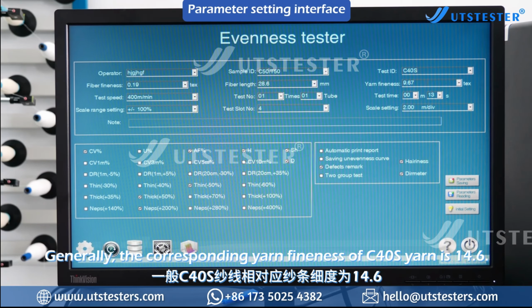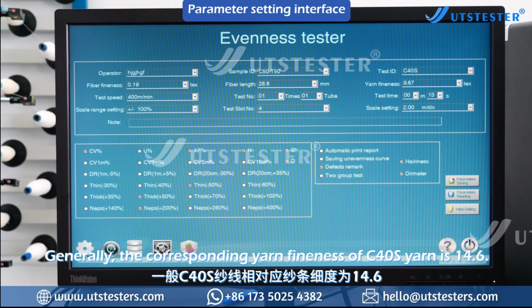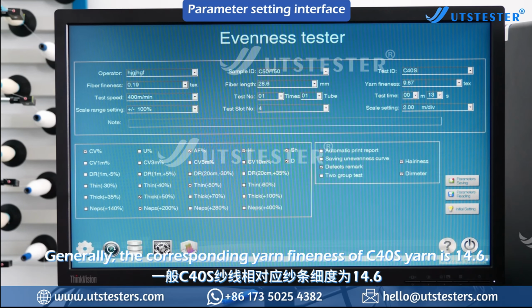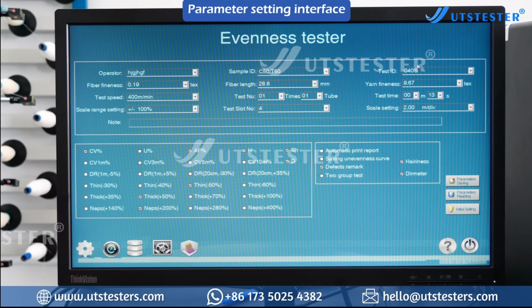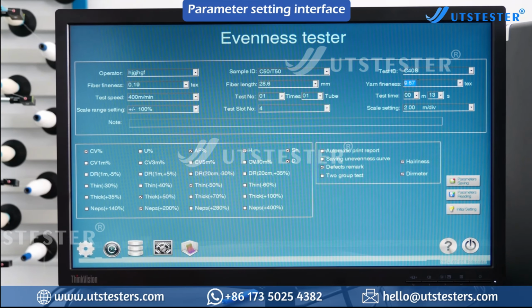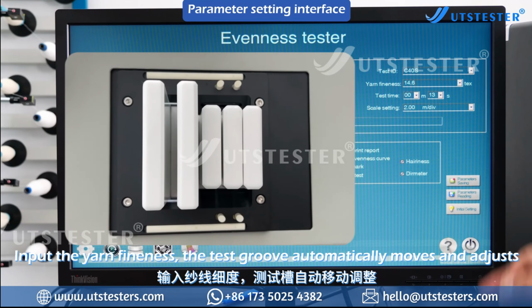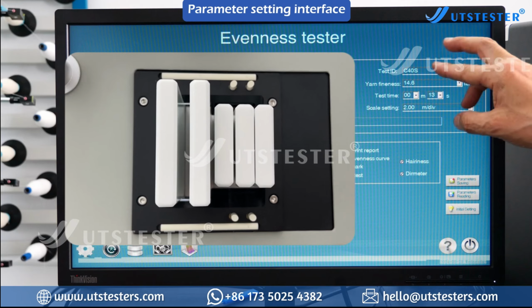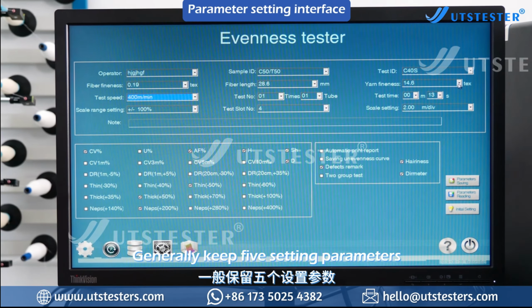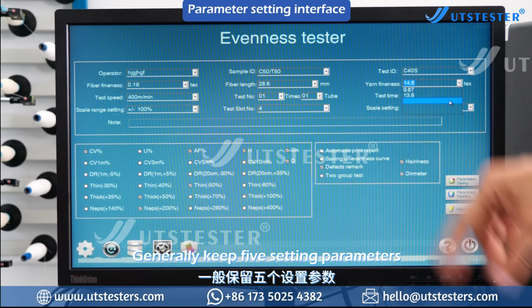Generally, the corresponding yarn fineness of C for OS yarn is 14.6. Input the yarn fineness. The test groove automatically moves and adjusts. Generally, keep 5 setting parameters.